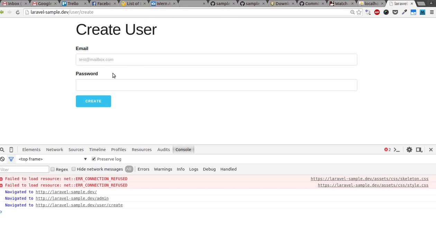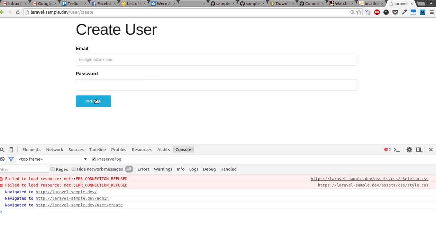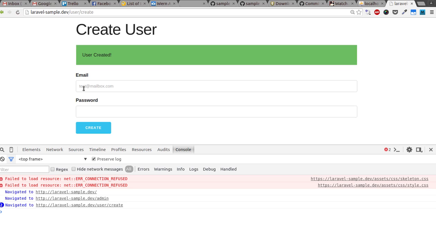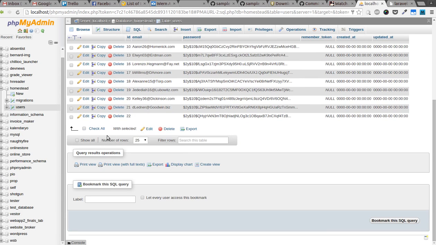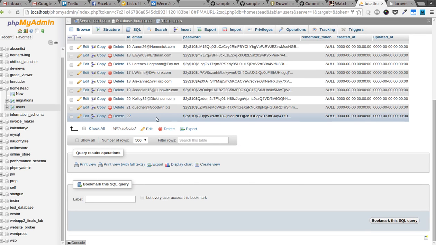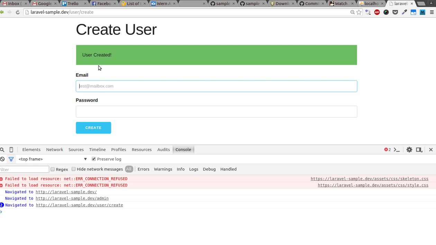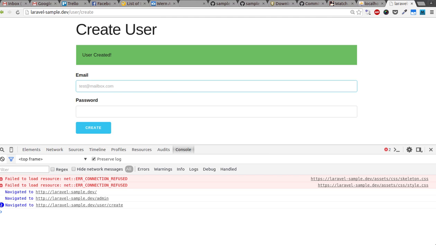Whenever we create a new user and submit it, it will execute. So if you try it now, create. The user is created even though we haven't entered an email. If we check here, okay, there's the row that we've just added. The email is empty. This should not happen because it should be validated so that we can check if an email is actually entered.